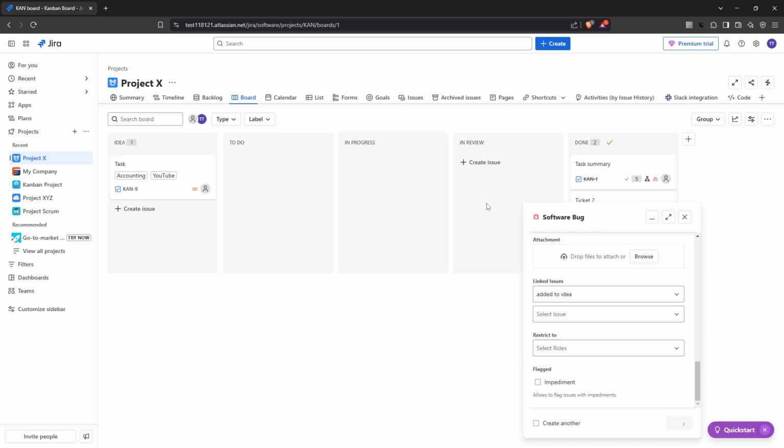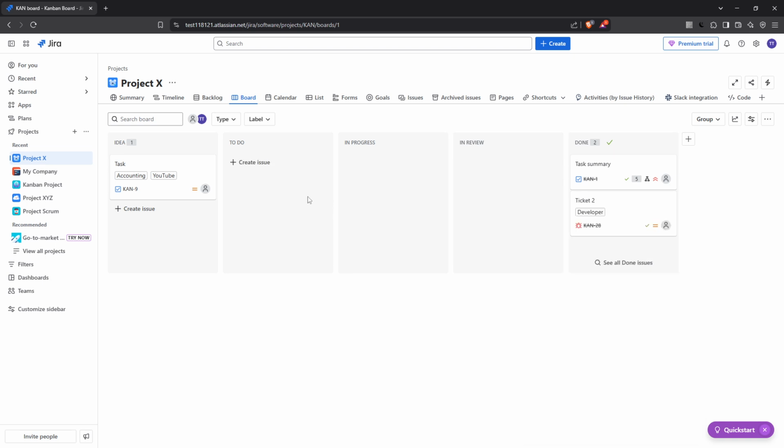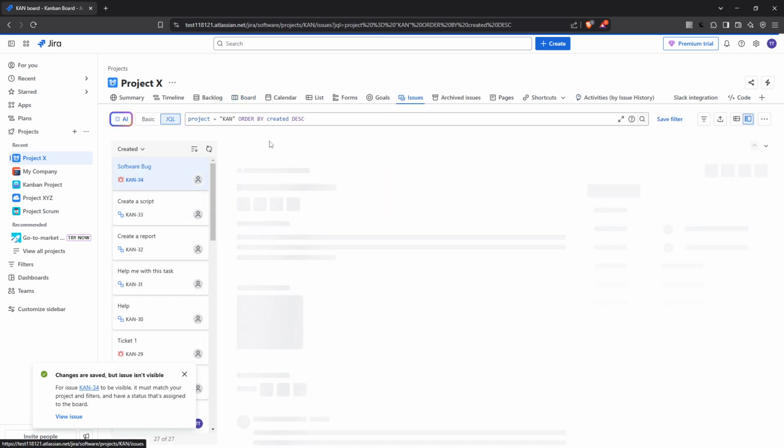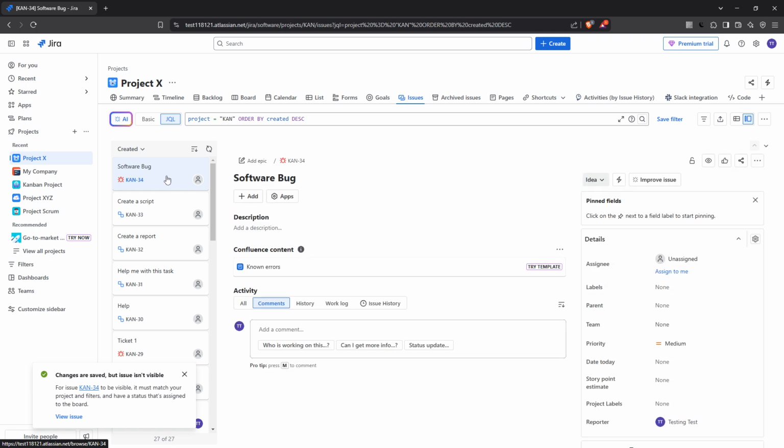Now with the bug issue created, let's talk about labels. Labels can be incredibly useful for organizing and filtering issues later on. To add labels, click on the bug issue you just created to open it in detail. Locate the labels field on the issue's details page. You can simply type your labels here, using spaces to separate them.